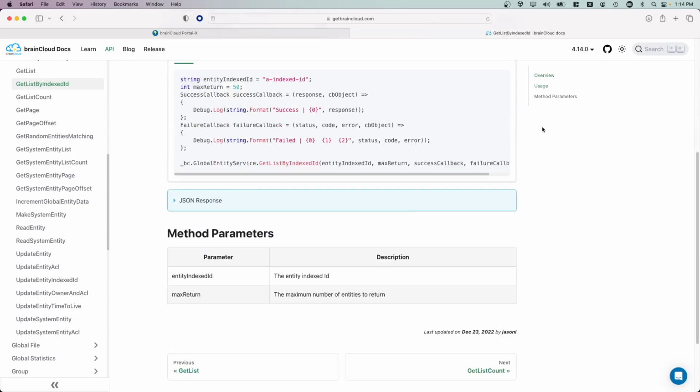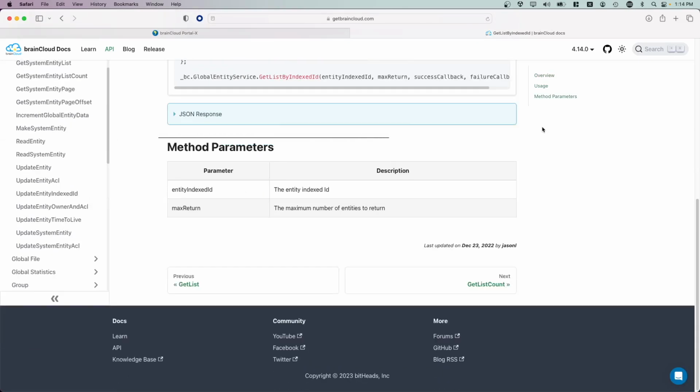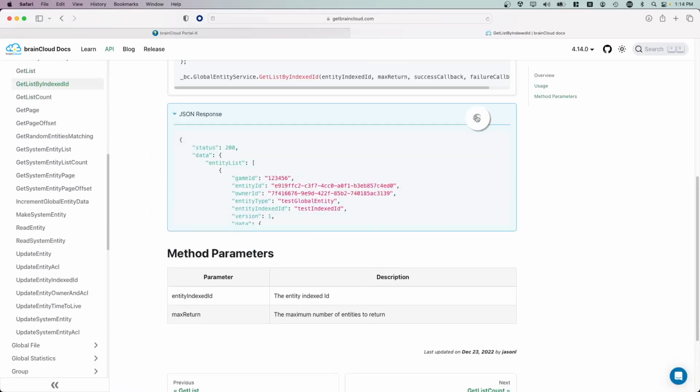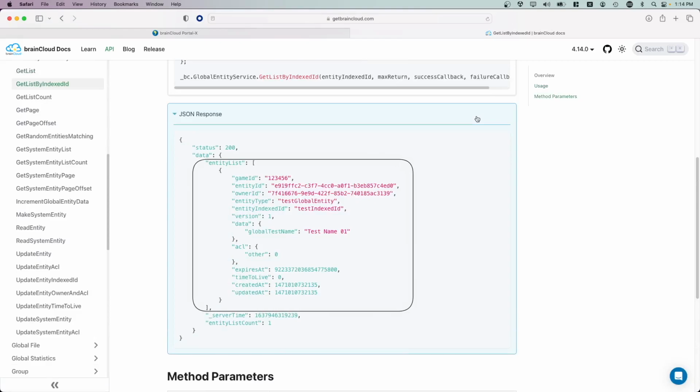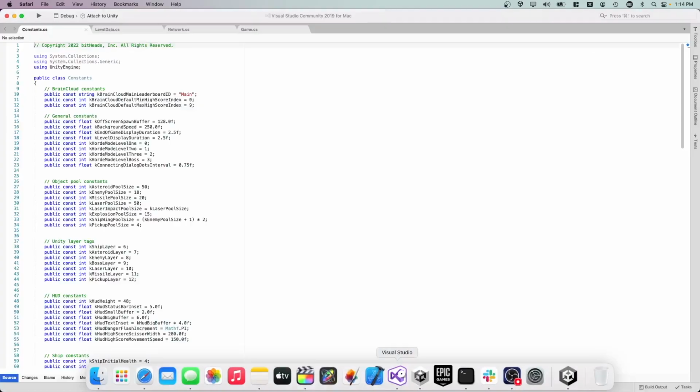Let's take a closer look at the getList by indexed ID brainCloud request. We can see that we need to supply the entity indexed ID and the max entities to return. Taking a look at the return JSON example data, we can see that we have an array of global entity objects that will need to be parsed. This is the same brainCloud request that we made in the Cloud Code API Explorer at the end of the previous lesson. Open Visual Studio and navigate to the constant script.